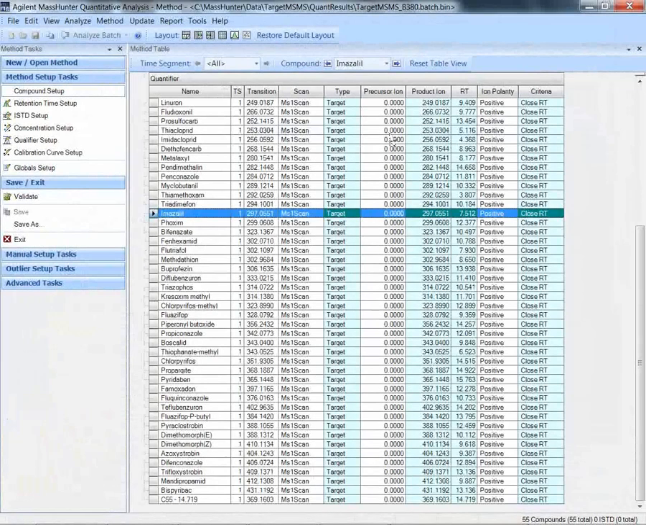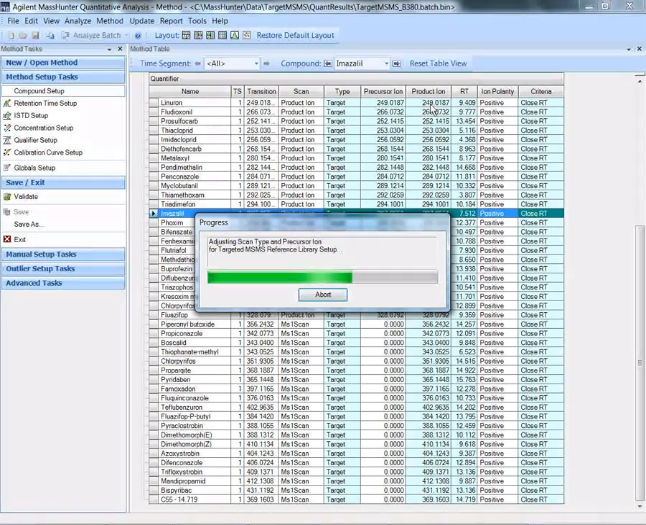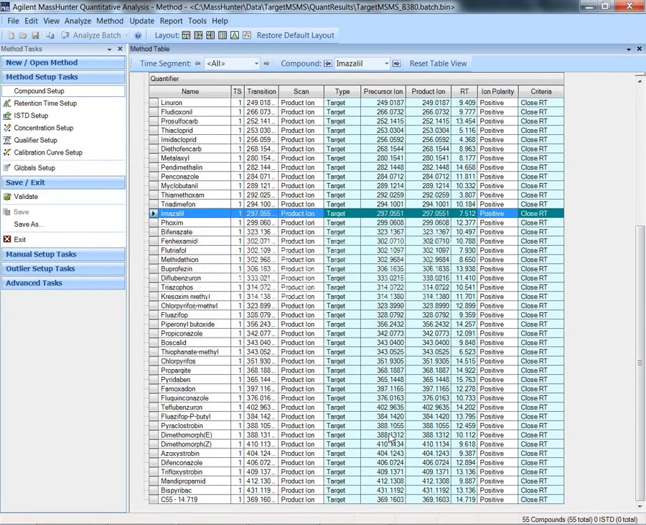And what we can see it doing here is it's going to change the scan type, and it's going to assign a precursor ion, so I end up with a product ion scan for each of these targets. And when it's finished, we'll be able to create a reference library that's an MS-MS reference library.